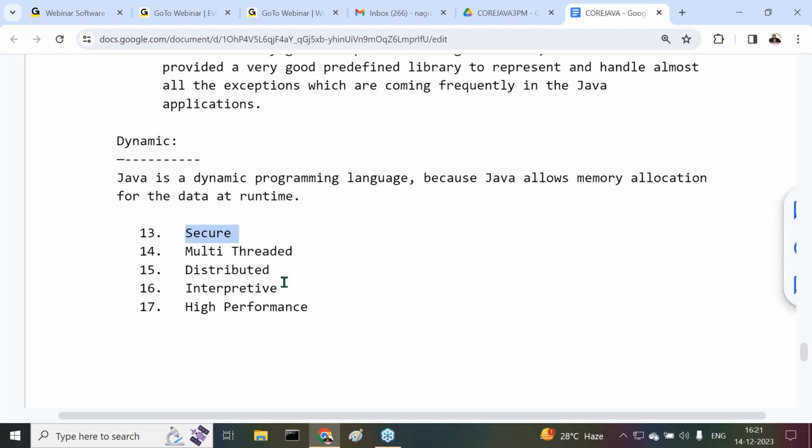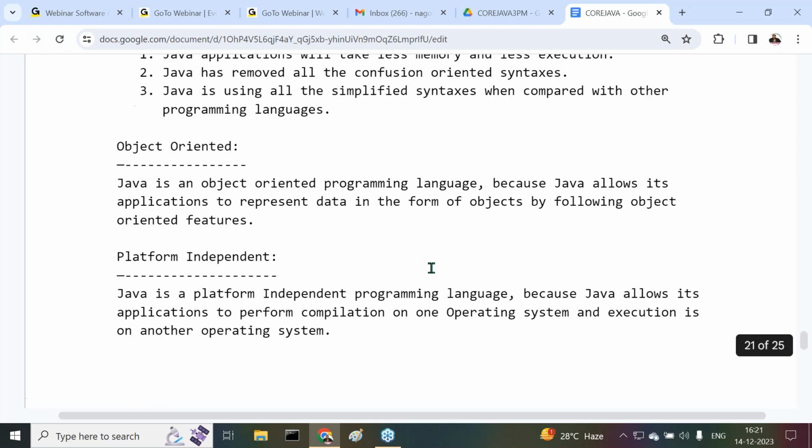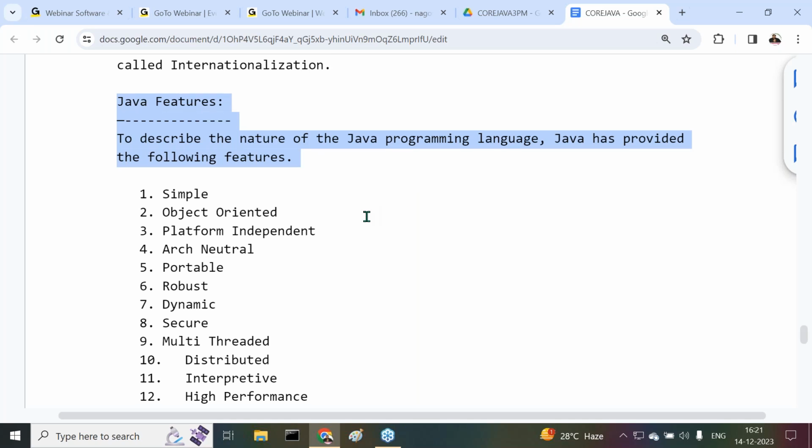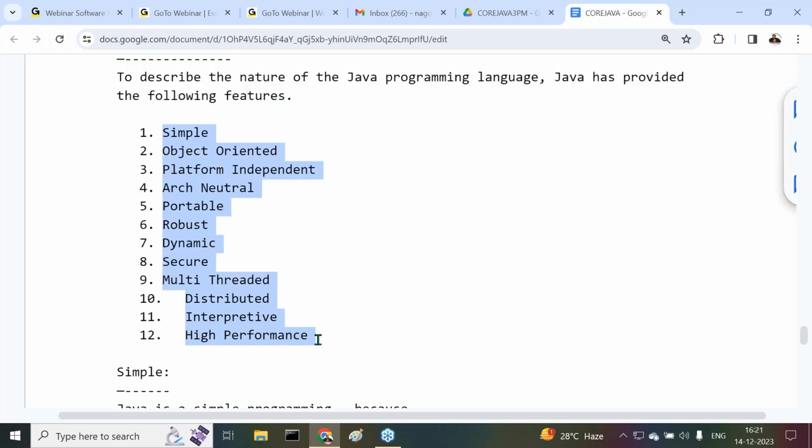The secure programming language may take some time to explain. But meanwhile, observe carefully the various points I am telling you. To describe the nature of the Java programming language, Java has provided the following features: simple, object-oriented, platform-independent, architecture neutral, portable, robust, dynamic, secure, multi-threaded, distributed, interpretive, and high performance.